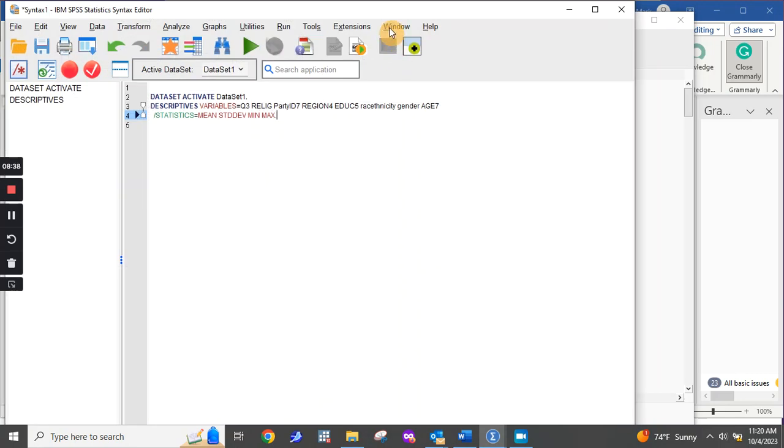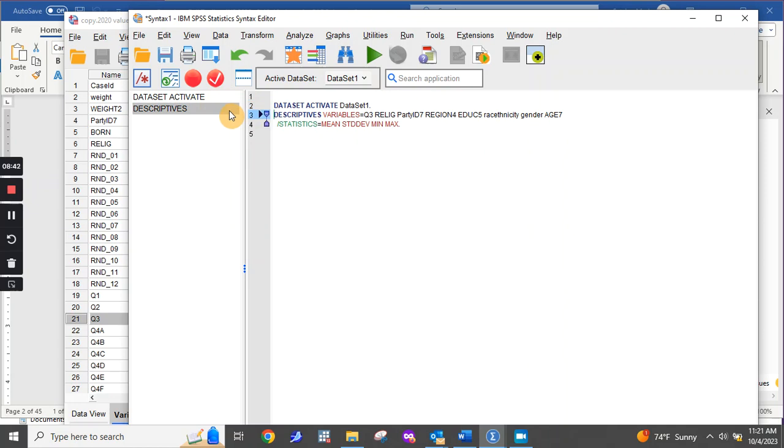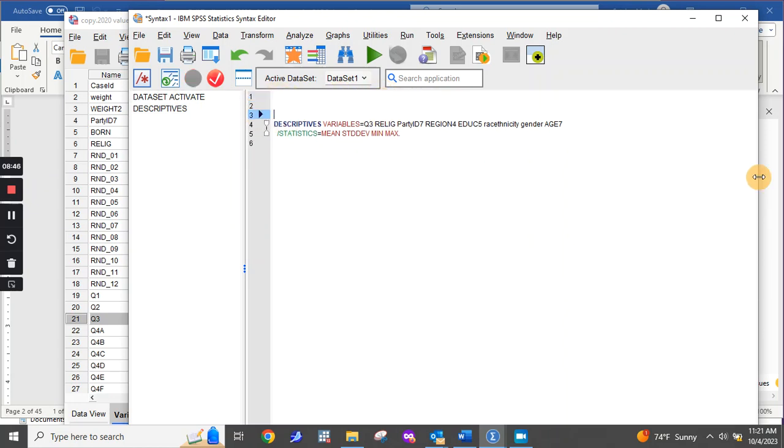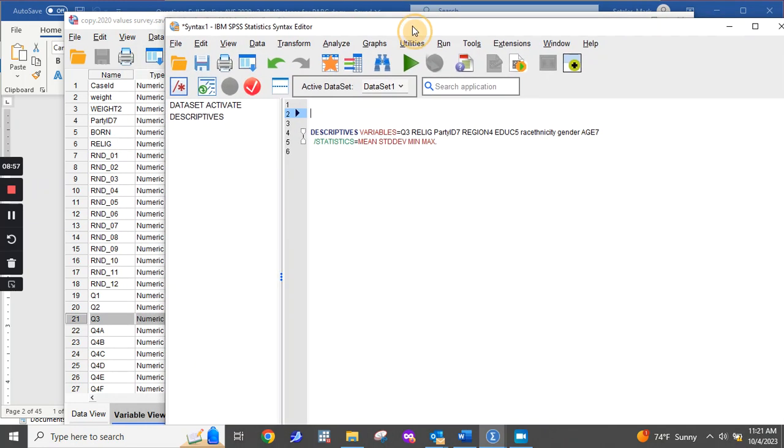And it's going to open up a syntax file. The syntax file is where I boss SPSS around. And I don't need this dataset activate line. It just tells me to open up the current dataset, which is labeled dataset 1. We don't need that. We want this code to run on whatever dataset we've got open. So I took that off.